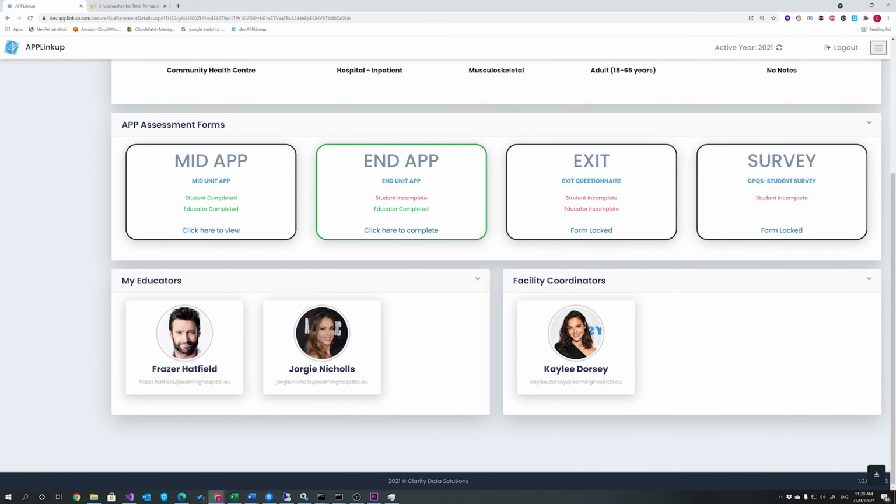Here you will see the assessment forms that are associated with your placement. Once forms have been completed by both student and educator, you can view them by clicking here. To complete a form, click on the button associated with this form.